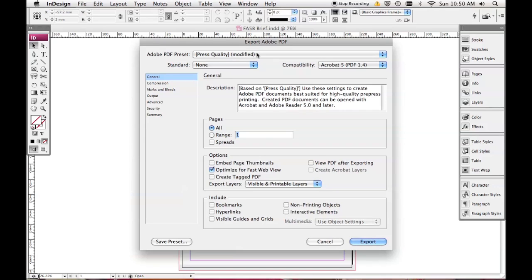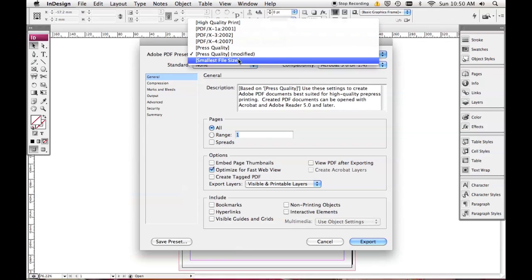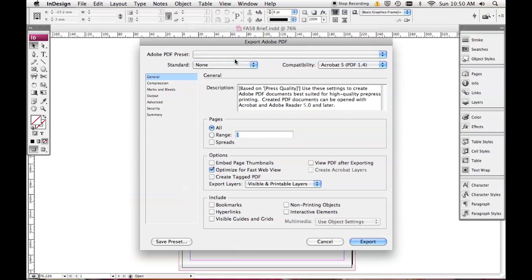and at the top of the screen we have the presets. If we click on there, we see a number of different presets. So we're going to choose Smallest File Size, because the first file we're going to create is a low-res PDF for proofing purposes.